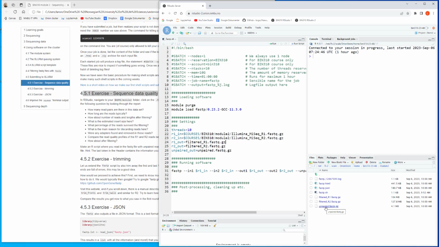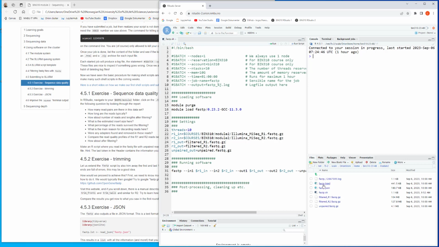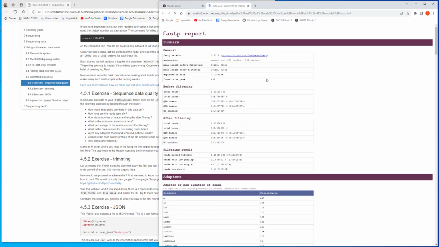This looks reasonable. But this was not what we were asked to do here. We should inspect this HTML file because that's also output by this FastP software. And since we are now in a web browser running RStudio, we can just click on this with my left mouse button and view in browser, and then it will open here. So that's a really nice feature about running RStudio on Orion, right? Otherwise we could not do this. We cannot inspect this in the terminal window, for instance. So let's have a look.